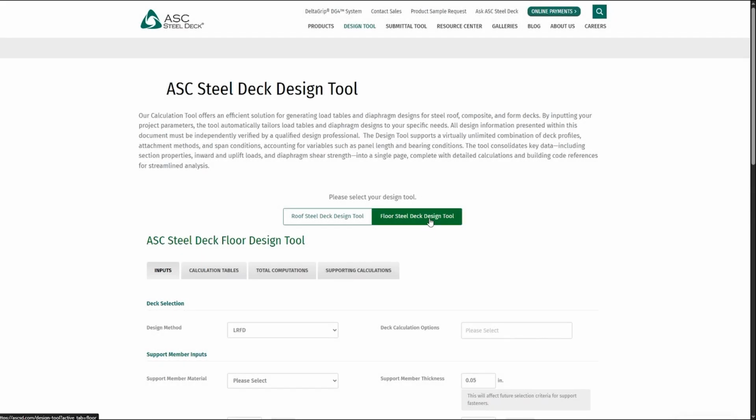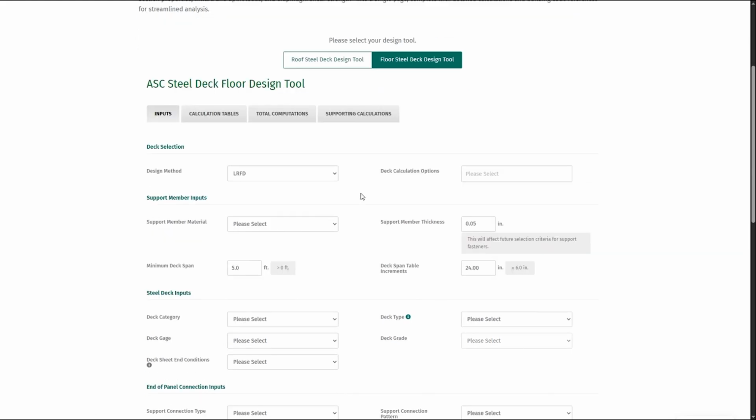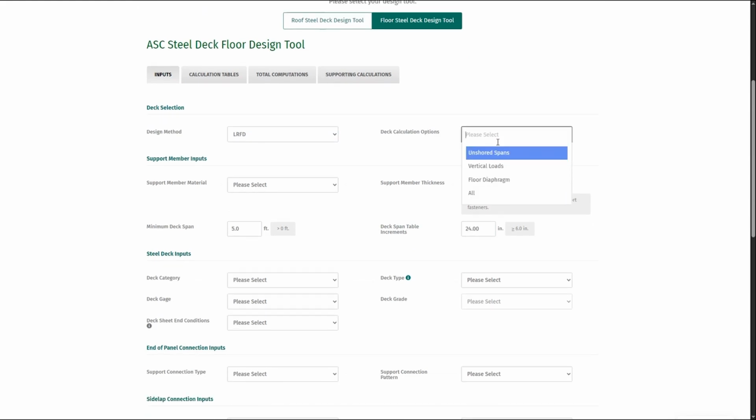When you click the floor deck design tool, that'll take you to your floor deck options. Similar inputs to your roof design tool as well. Your design method, either ASD or LRFD. I'll stick with LRFD this time. Your deck calculation options are different, but a similar input with unshored spans, which covers your shoring requirements based on the loading and concrete thickness you input. Vertical loads, which cover your superimposed loads after the concrete has been cured and you have composite action between the concrete and the deck. And then your floor diaphragm capacities, which are also after composite action has occurred.